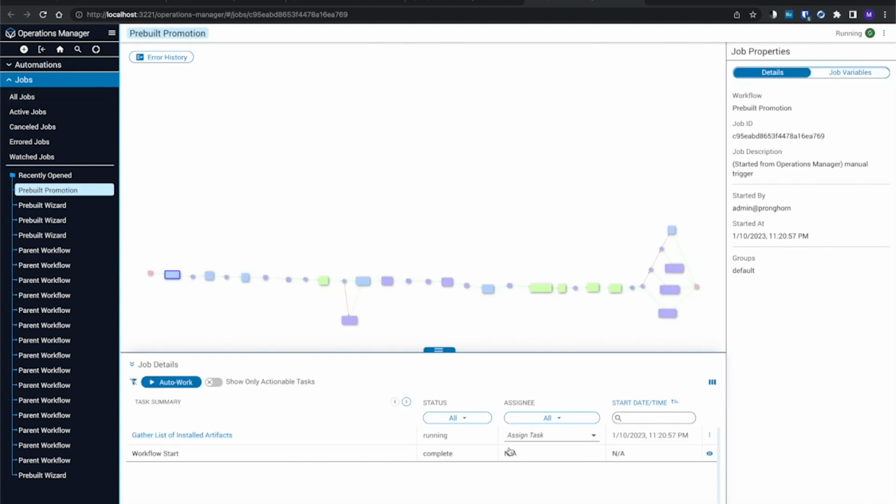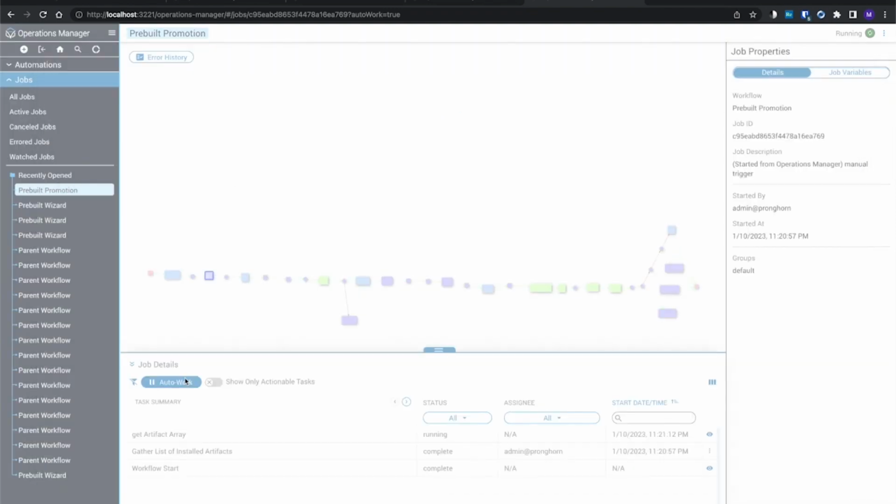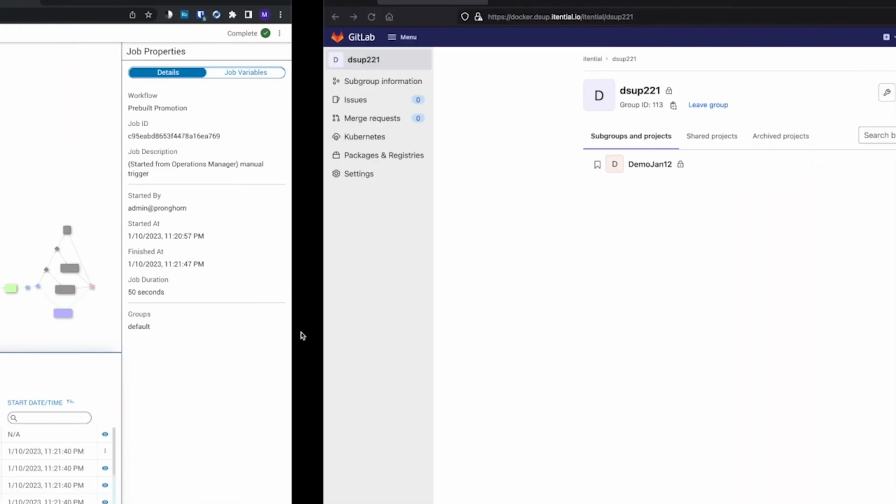Unlike Prebuilt Wizard, there are some manual tasks in the prebuilt promotion workflow that will need to be worked by the current user. However, we should click the Auto Work button to enable the prebuilt promotion workflow to run end-to-end automatically. Once all the tasks shown in job details are complete, I can navigate to my GitLab server and observe that a new GitLab project repo has been created and that an out-of-the-box CI/CD pipeline is already in progress.